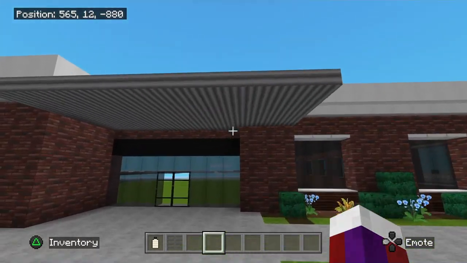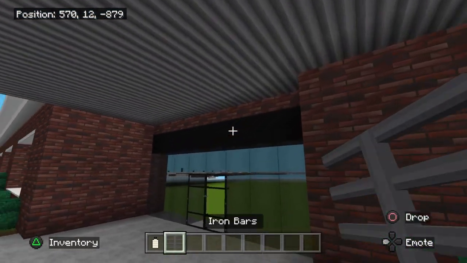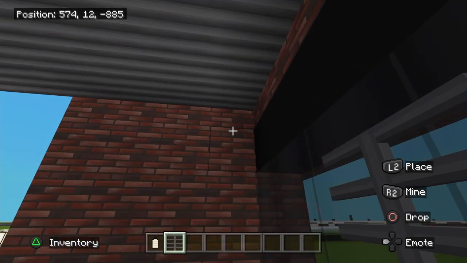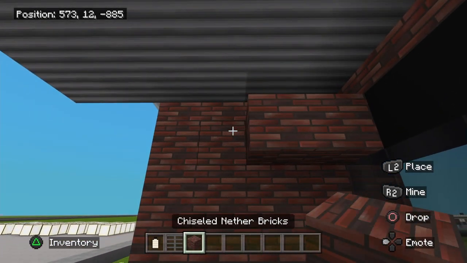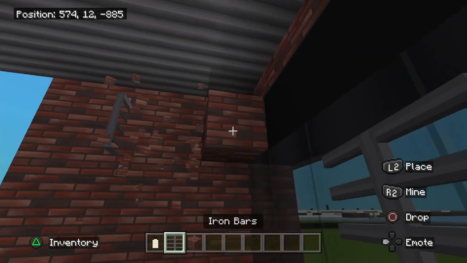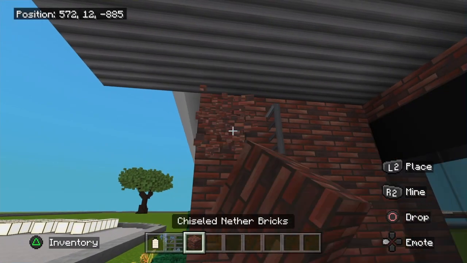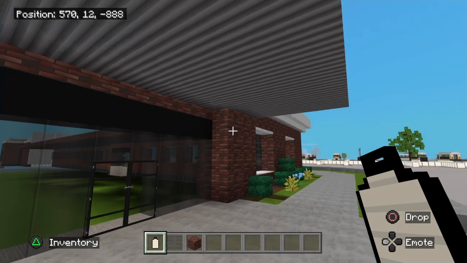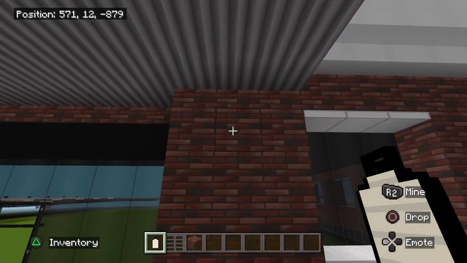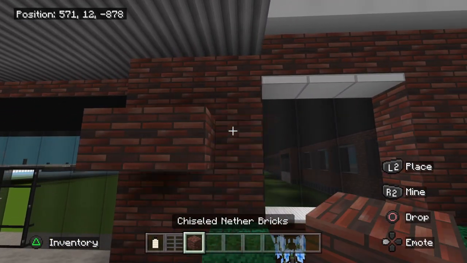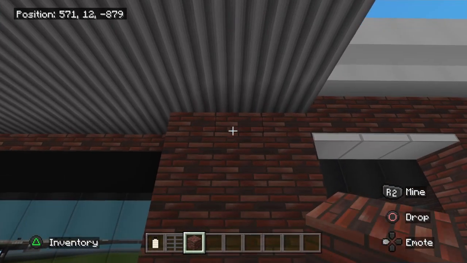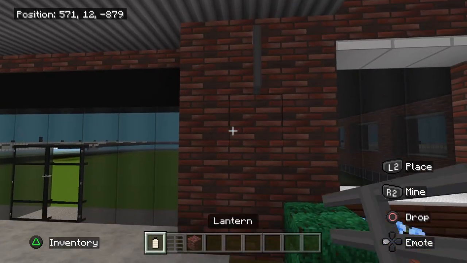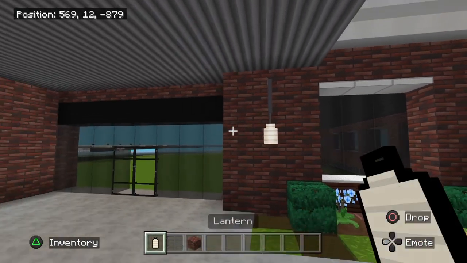Alright, now once you've got that, then grab your iron bars. And you're going to count one, two, and then the third block here, place the iron bar. Again, one block from here, place your lantern from there. And then on this side, where you got these three blocks, you're going to place it right here in the middle of those three, and then again a lantern there.